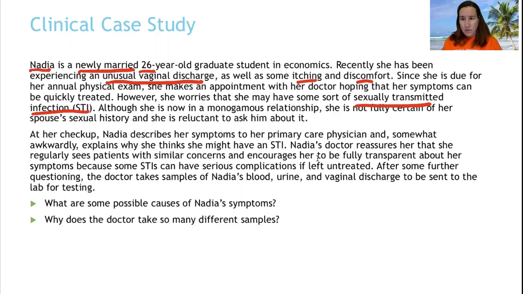She is happily married, but she's not sure about her spouse's sexual history, and she doesn't want to ask him about it. So she's not comfortable asking her spouse about his history. So she describes her symptoms to her physician, tells him that she's worried that she's got an STI, and so they take samples, blood, urine, and discharge, and they're going to send them off and see what's going on with Nadia.